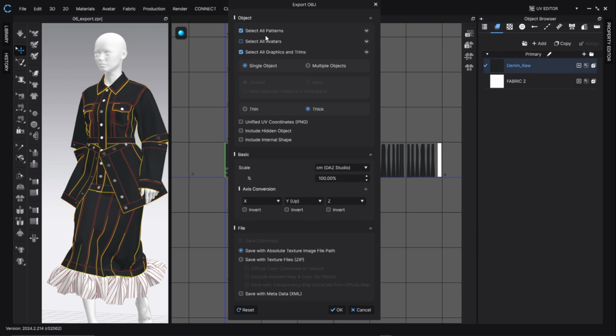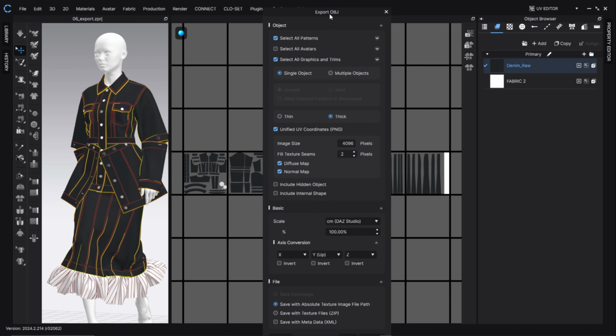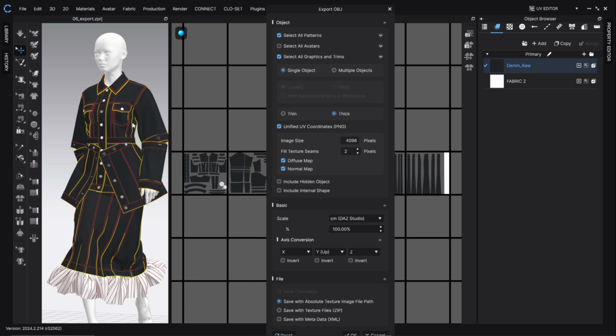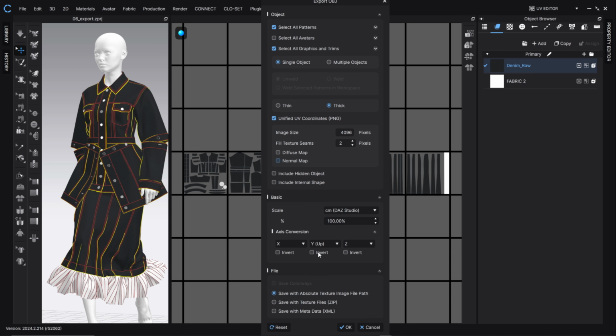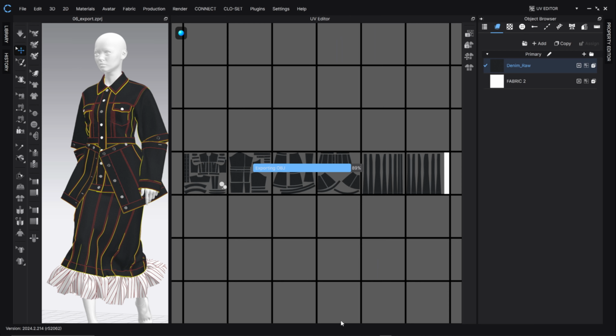I don't want the avatar. I want all the patterns. I want the graphics and trims. I want it to be a single object. I want in this instance to use a thick export. I need unified UV coordinates, so make sure you check this box. At this point, I don't want to export the textures. We can just uncheck these boxes. We want the scaling to be Daz Studio, so centimeters, 100%. And then the rest of this we can leave as it is. So just click OK, and this will export our object for us.